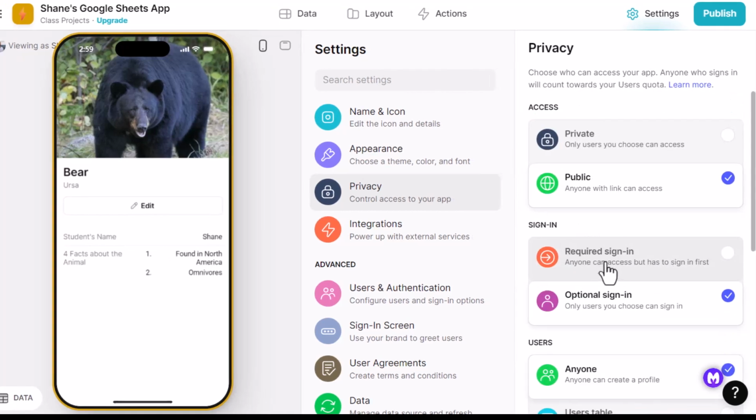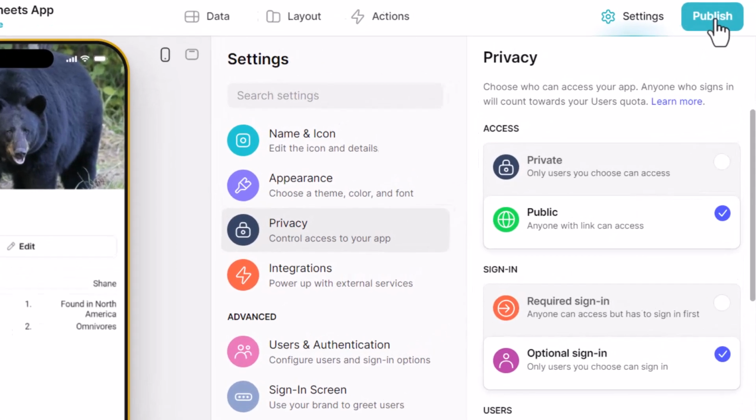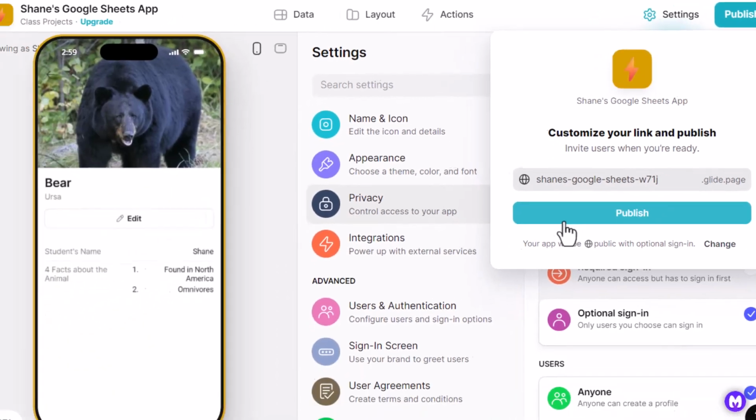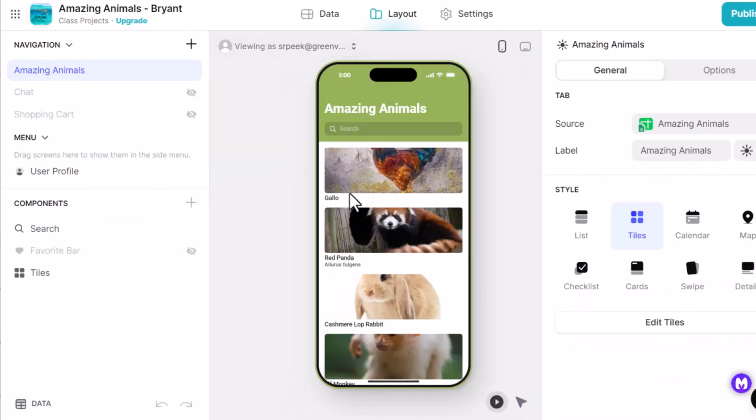Now, once you are finished, once your students have created their awesome app, displaying their research and their knowledge, you're going to want to explore this publish button. When you click publish, you have the option to get a link, but you can also publish and get a QR code. So let's quickly jump into an app that I've been working on with students.